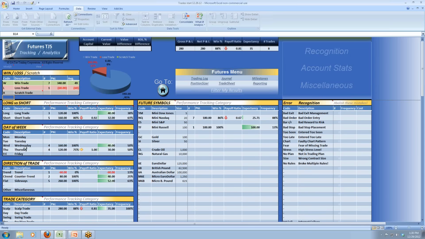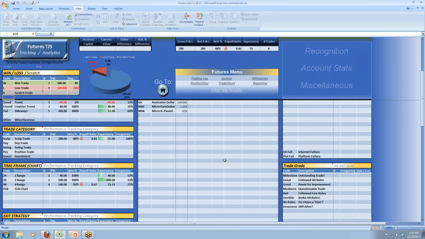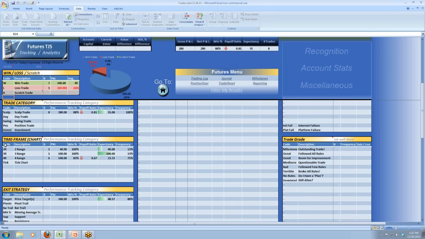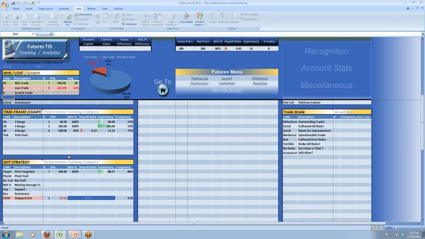And then you can change anything on here. You can add to your error codes. You can add to your trade grade. You can add to anything that you want. You can add to your contracts, what time frames you use, etc.